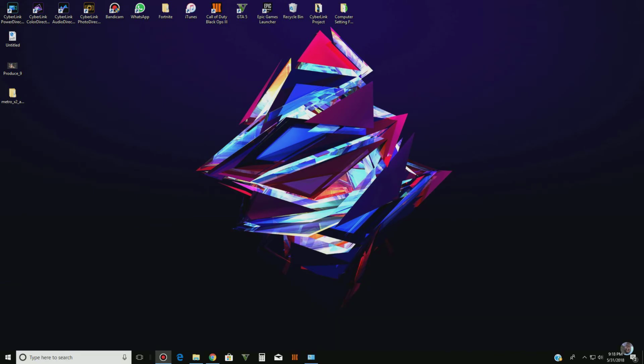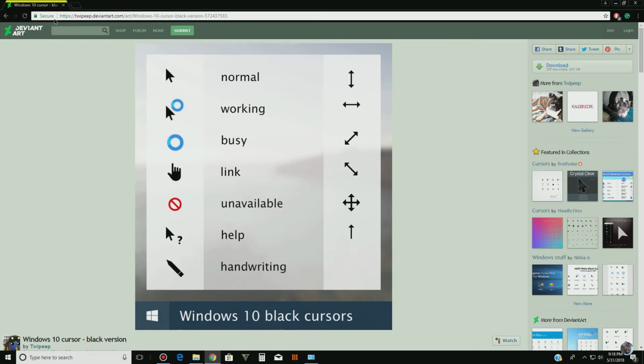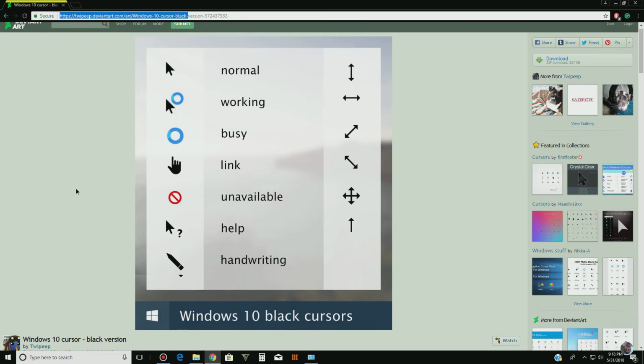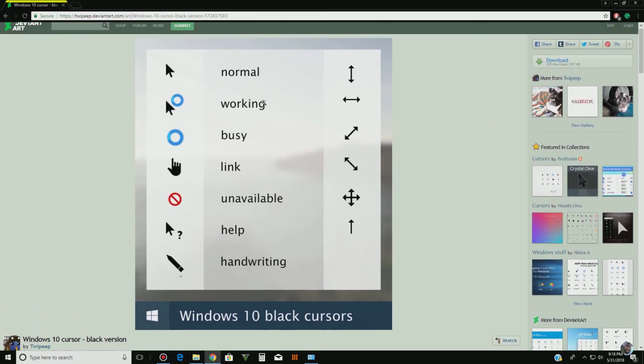Hey guys, today I'm showing you how to get a black mouse cursor. It's really easy and really simple. All you need to do is go to Google Chrome and go into this website. You've got the link right here to download it.